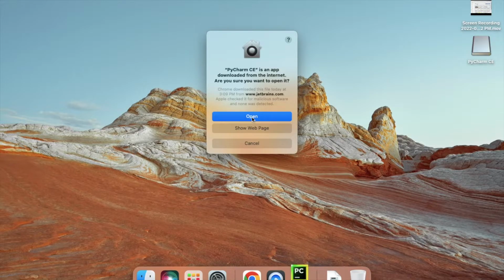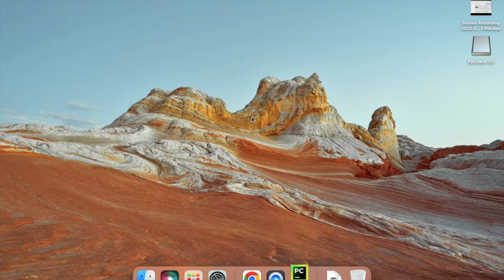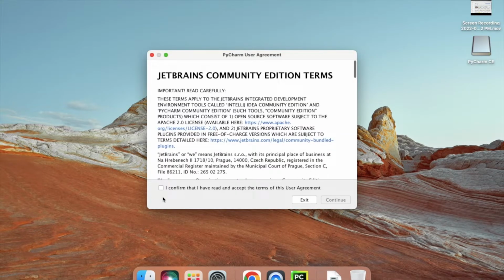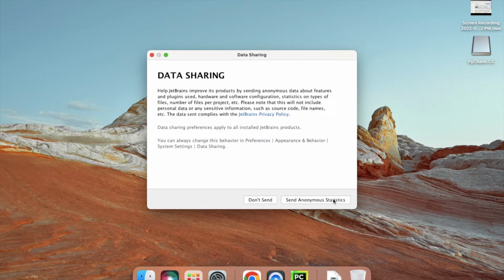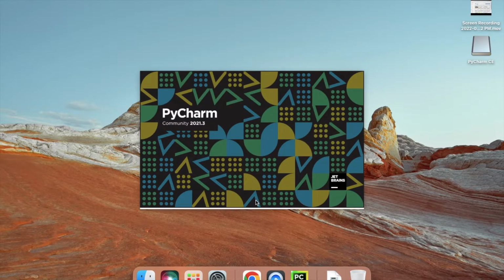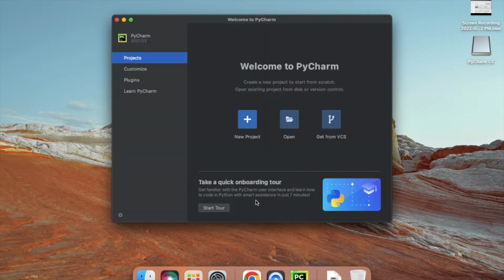I surely want to open it. Yes, I will. I confirm the terms and agreements. I will click on continue. I will say don't send. Okay, so now this is the latest PyCharm version which is being installed on a MacBook Air.